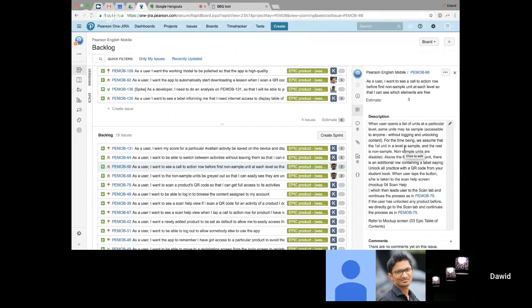Okay. In this story, what are we going to do? Suppose if it is not the case, then we have to open the QR scanner. In this story, I think we are going to keep the call to action true. We'll just keep that unlock label over there and disable all the non-sample units. Can you show them all? Yeah. Okay.